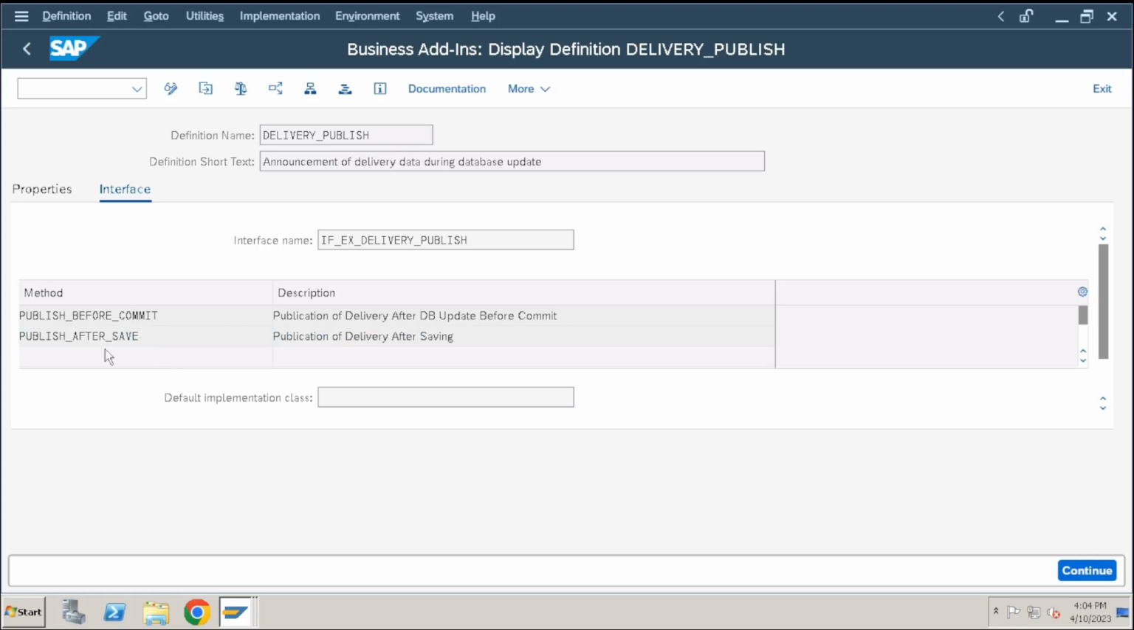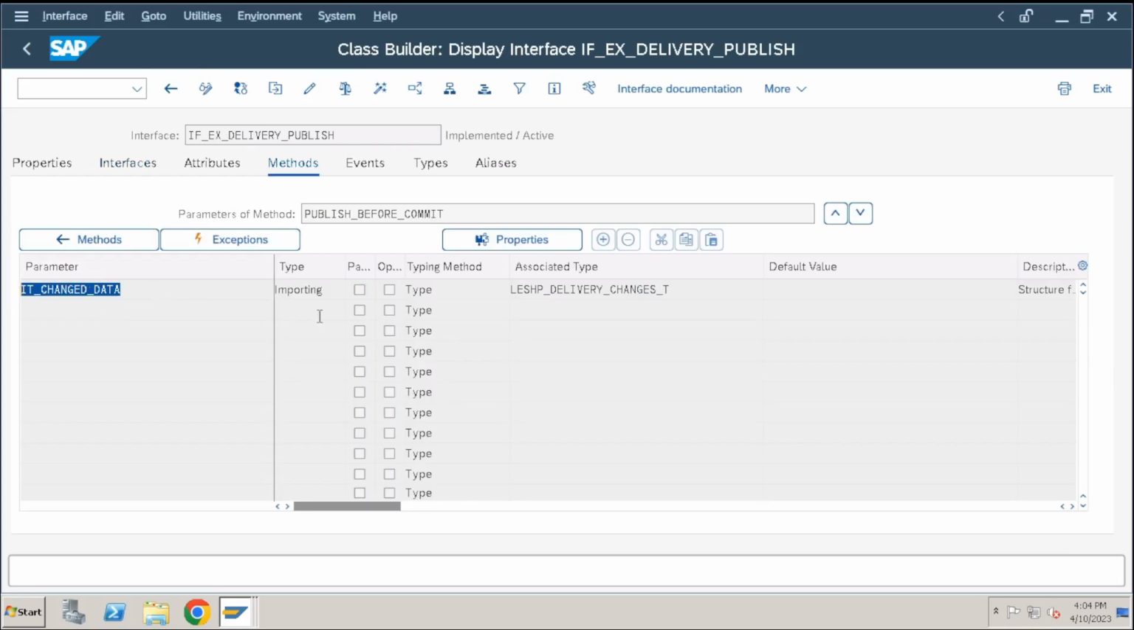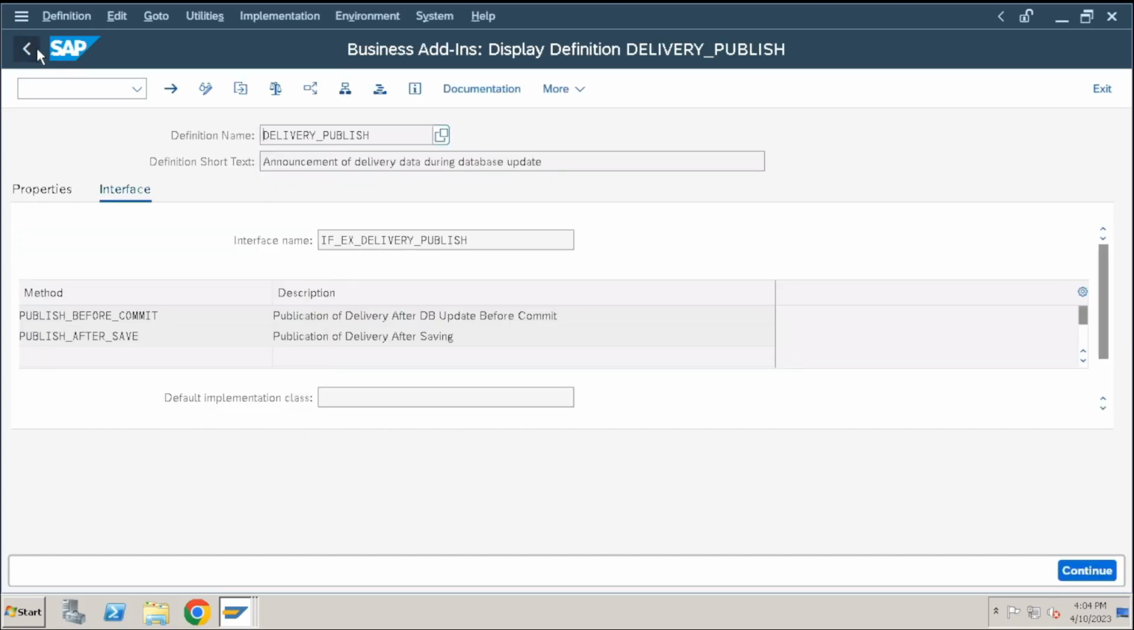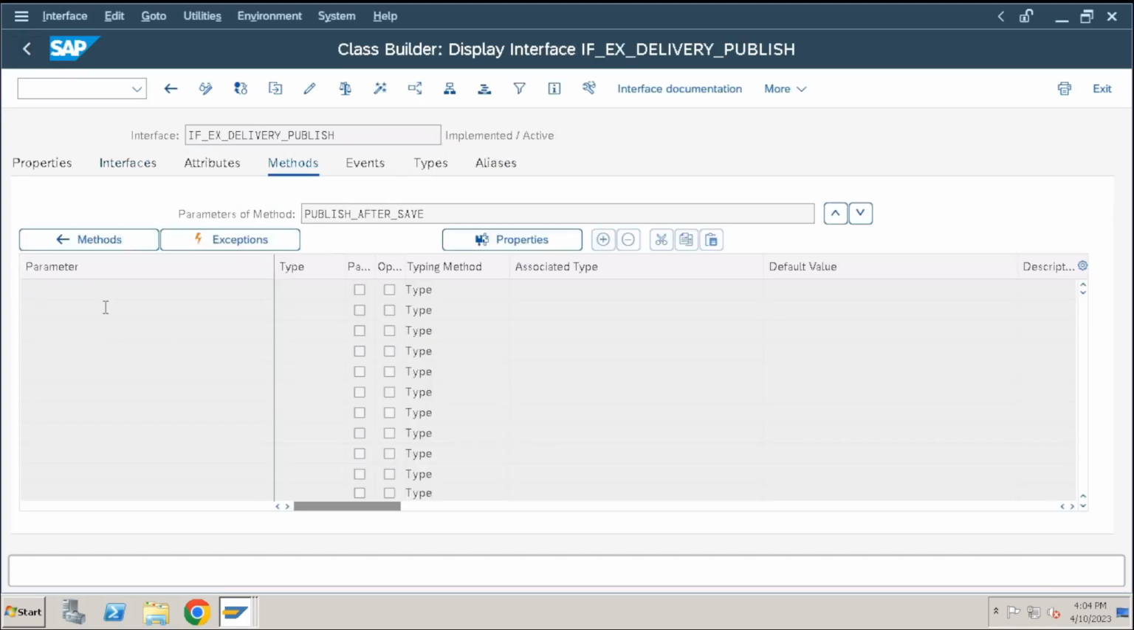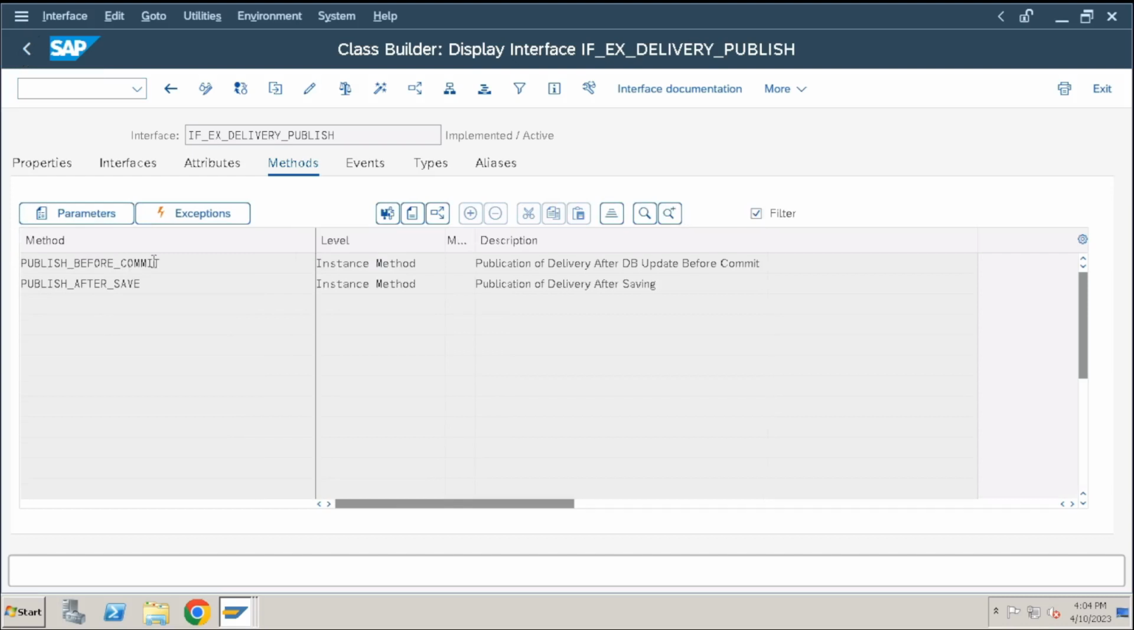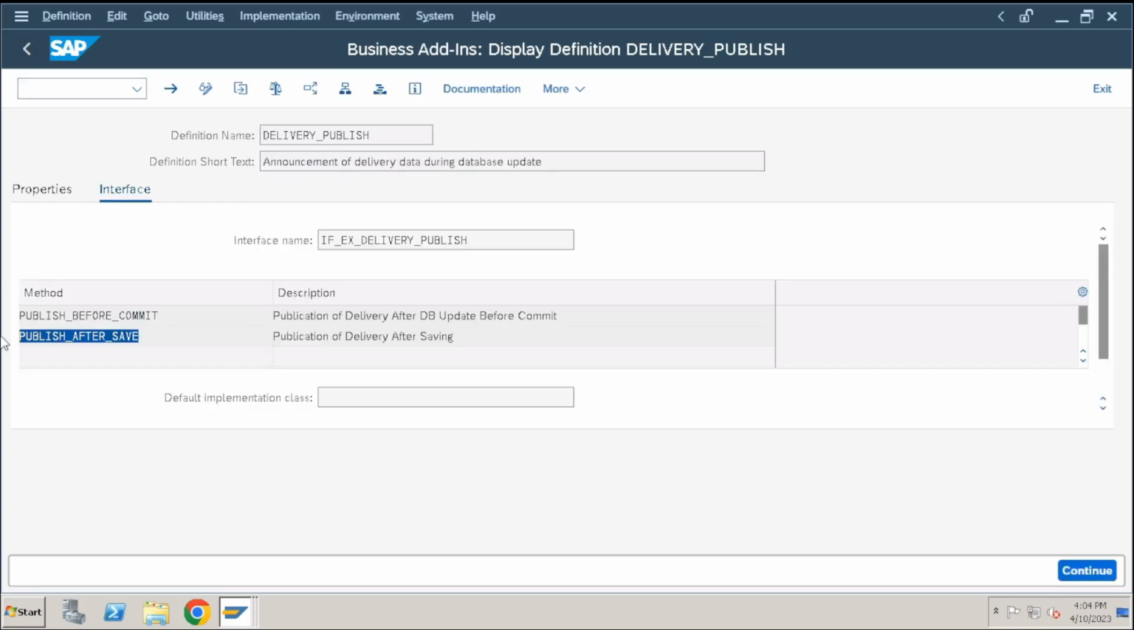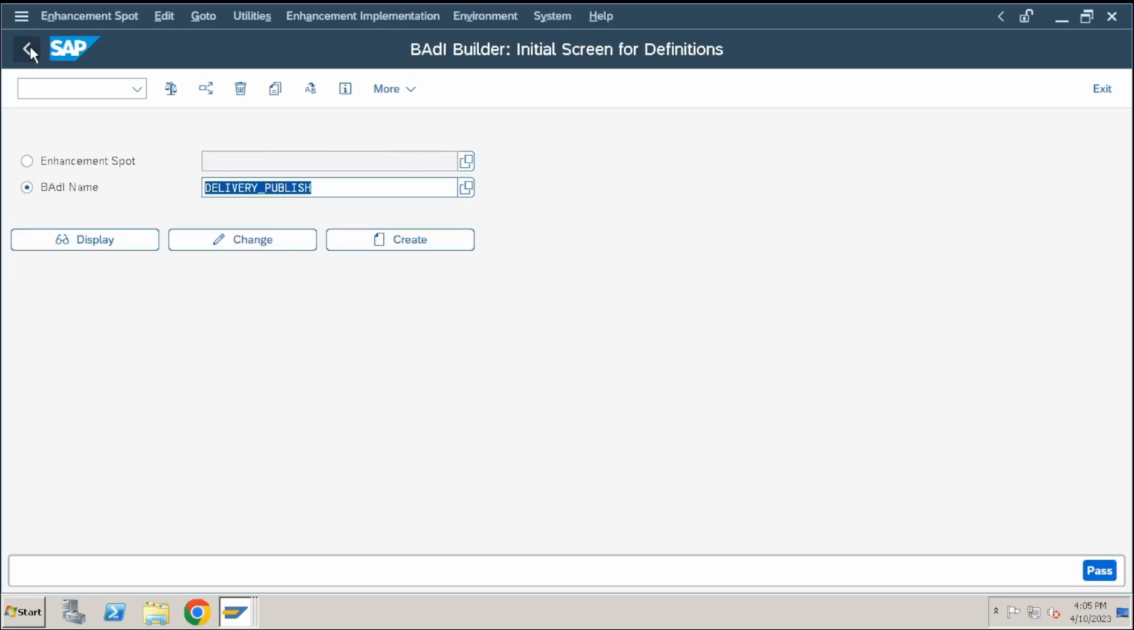This contains only importing parameters. If you double click on the interface methods, you can see the parameters, importing and changing. This doesn't contain any parameters even. If you go to methods, there are two methods: publish commit and publish save. No implementation, right? SAP has provided empty interface methods. When you create the implementation, this will be active, and you need to write your code inside these interface methods.